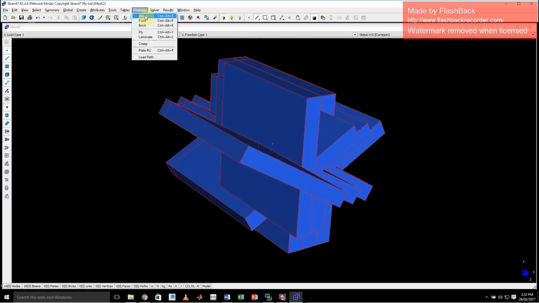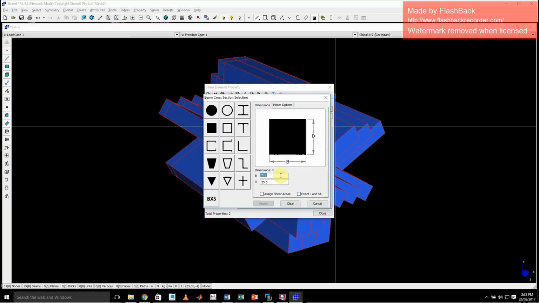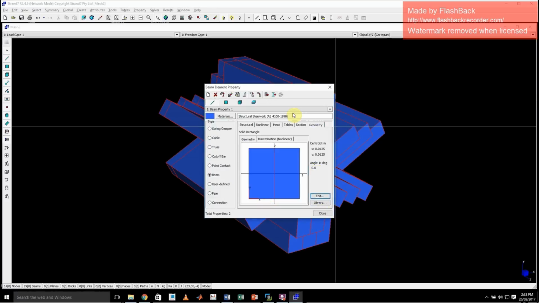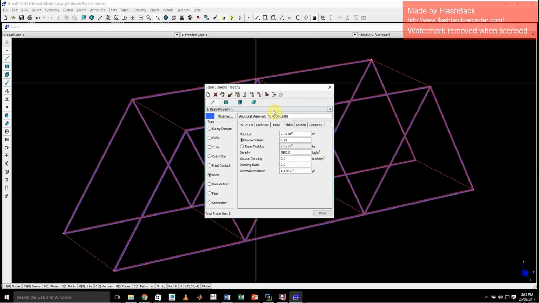So it's property, beam, geometry, at 0.025 and 0.025. Close, I'll just redraw. There we go, that's good. So that's property type 1 that I fixed there. I've got 2 different beam property types, so I need to come and edit property type 2 as well.